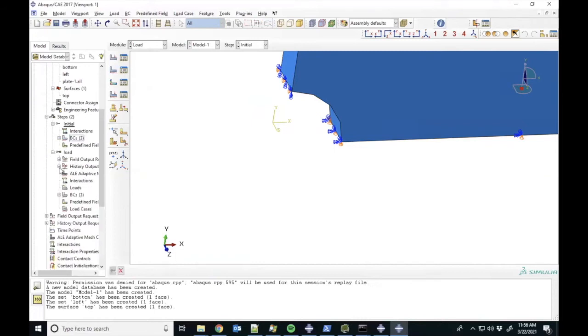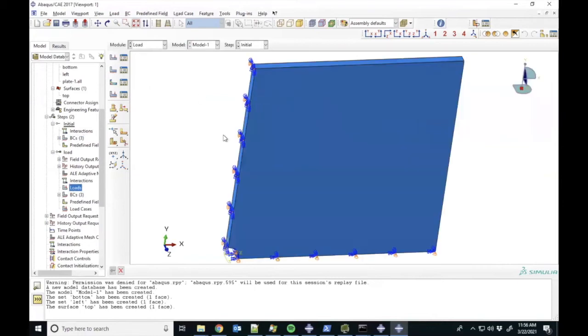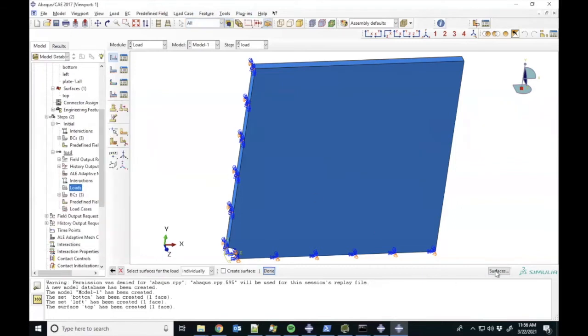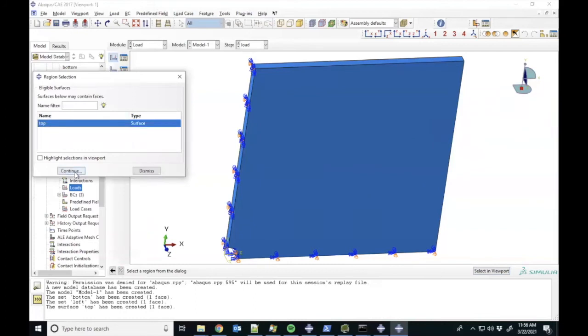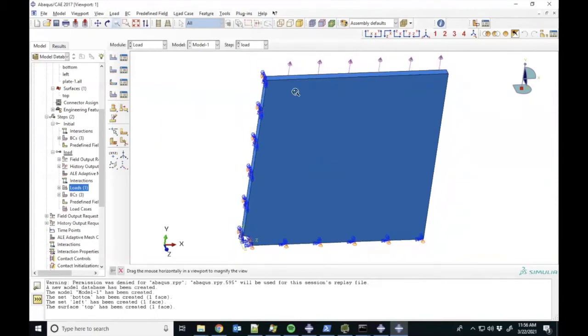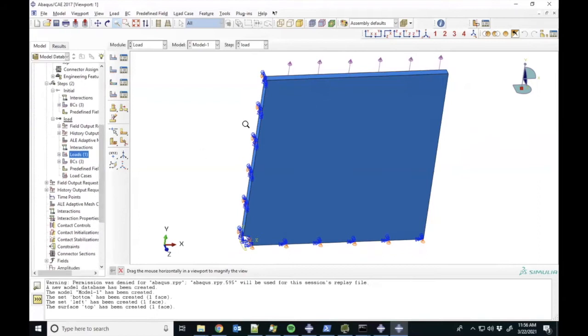Okay, so then now for the load step, as a load, let's add the pressure to the top surface. That corresponds to the applied tensile far field stress. So we'll call this load. Actually, let's give it a better name. Let's call it sigma infinity, because that's what it is. It's going to be a pressure. It's going to be on the surface that we've previously created called top. And it's going to be minus 50 in magnitude. So a 50 megapascal pressure pointing outward, which in this case, as you can see, corresponds to tension. Okay, so now we've set up the boundary conditions for our boundary value problem.